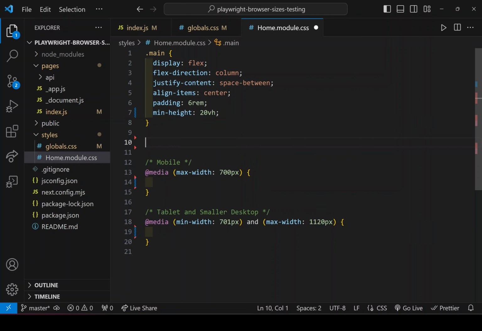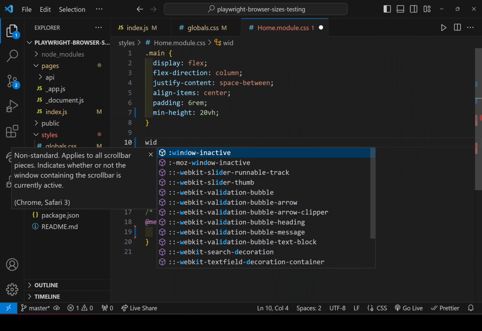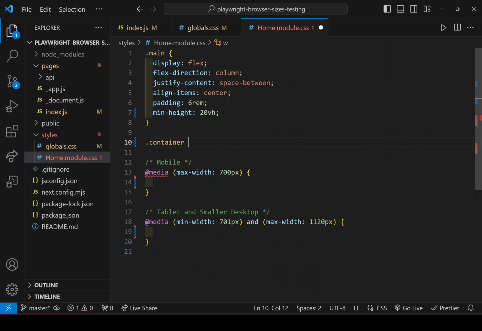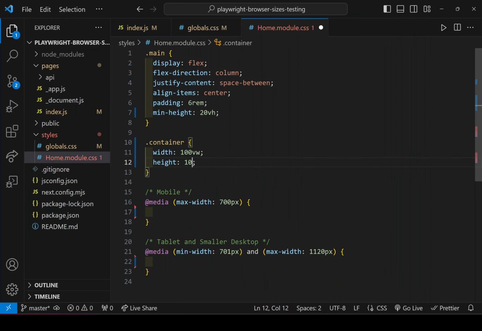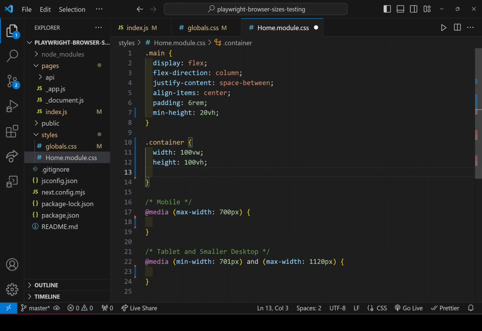And for my desktop, I'll make a dot container, width 100 view width, height 100 view height, background color. I'm going to use my red background. So the main desktop, it'll have a red background for that square or rectangle.